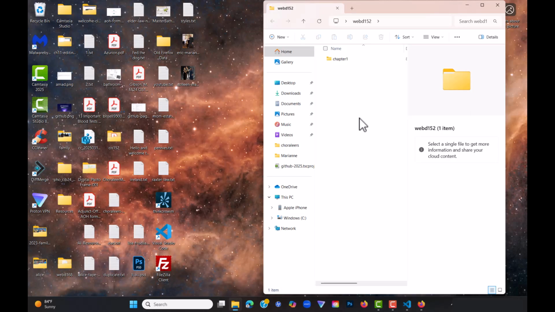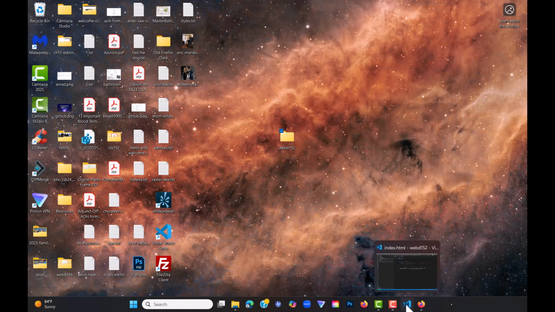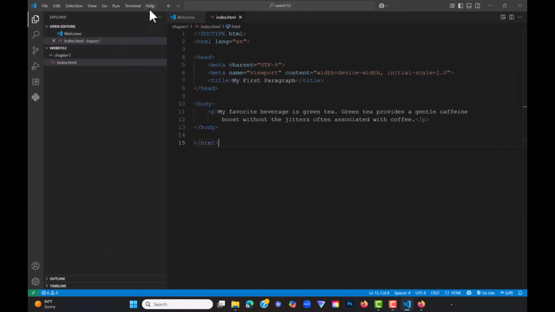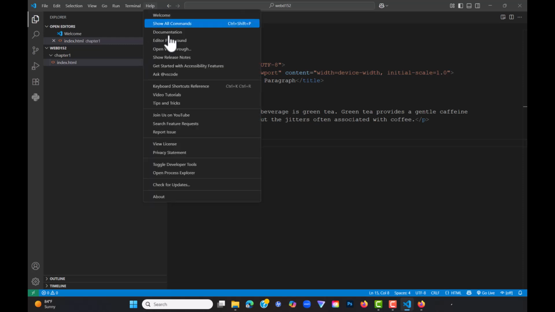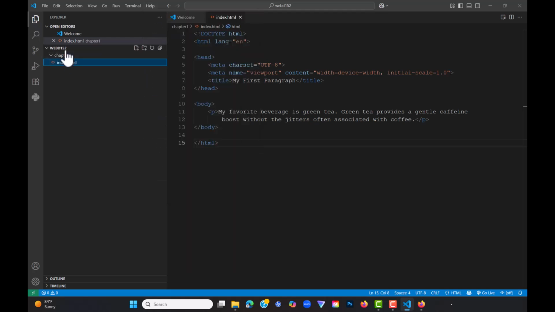Once your folder structure is in place, you'll want to keep all your project files and lessons organized within your main course folder. This helps you stay consistent throughout the semester. All right, some final tips. You'll want to use the Help menu. It includes documentation, Editor Playground, and video tutorials. And there's tips and tricks. And you'll want to keep your folder structure neat to avoid confusion.